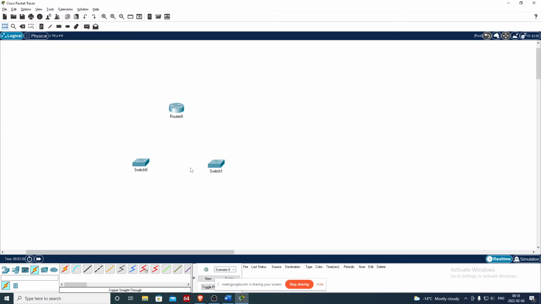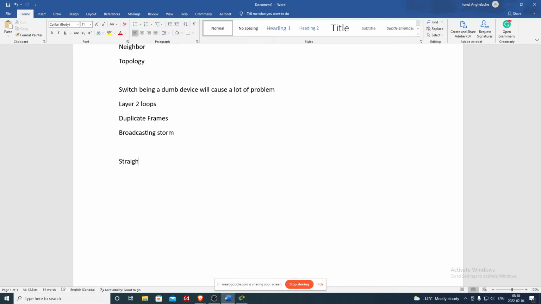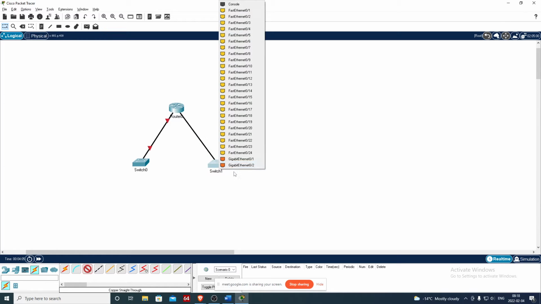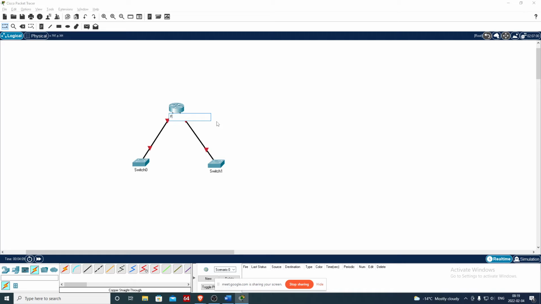If you remember, straight through is a cable used between separate devices, and crossover between the same devices. So in here we can have two straight through cables. The representation on the diagram is a single line, while copper crossover is shown with dots. So we go to gigabit 0/0/1 and we connect to gigabit 0/1. We go to gigabit 0/0/1 to gigabit 0/1. So as you can see, we have two networks: router 1, switch 1, switch 2. You see, we have two different networks in here.